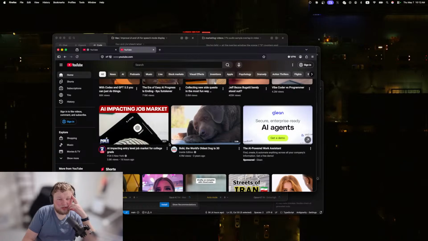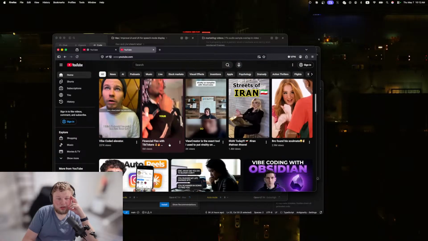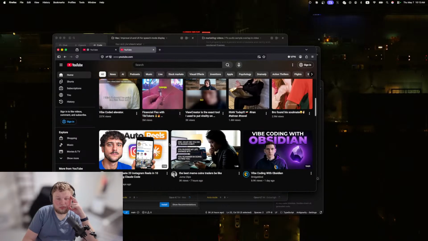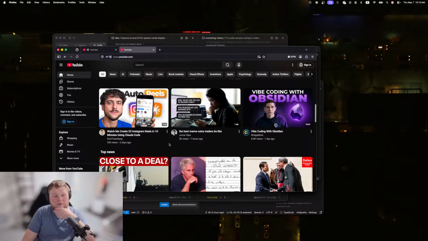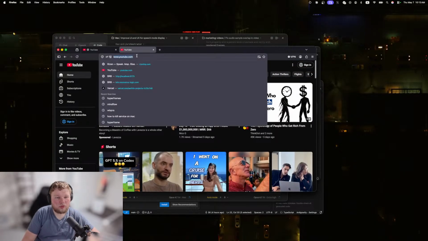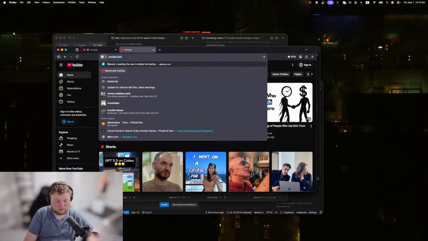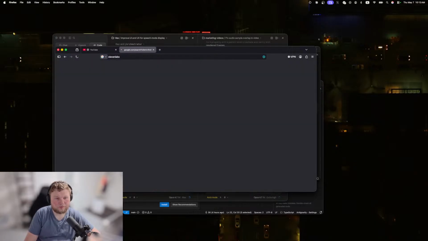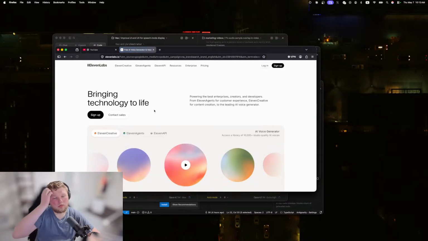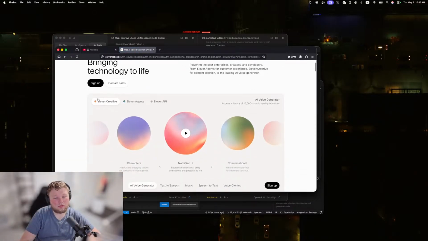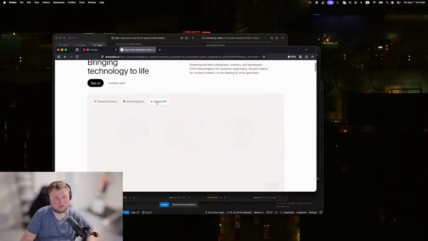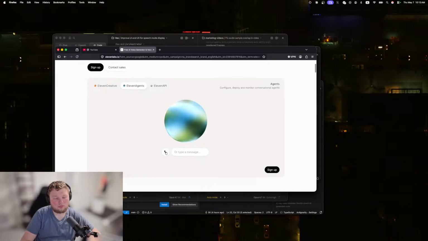AI impacting entry level job market for college grads. Glean AI agents. Oh, okay, let's go to 11 Labs. 11 Creative. 11 Agents. Let's try it.